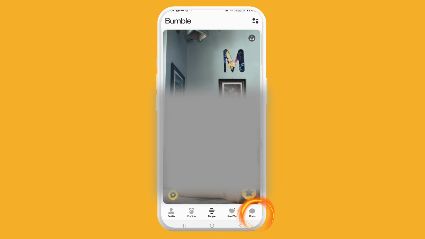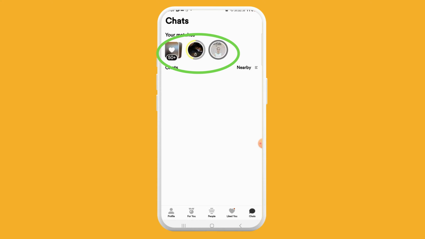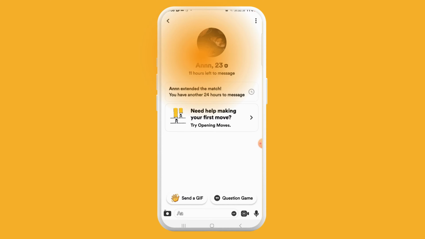Click on the chat icon on the bottom right corner of your screen. On the top of your screen, you can see your matches. Click on the matches you want to clear. Now you will be directed to chat with your match. Click on the icon on the top right corner of your screen.